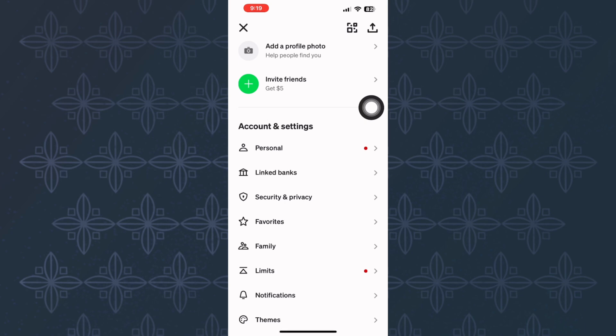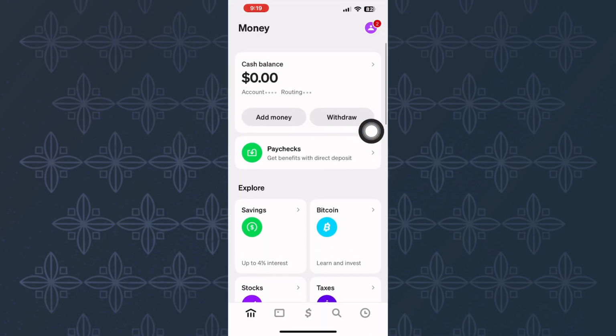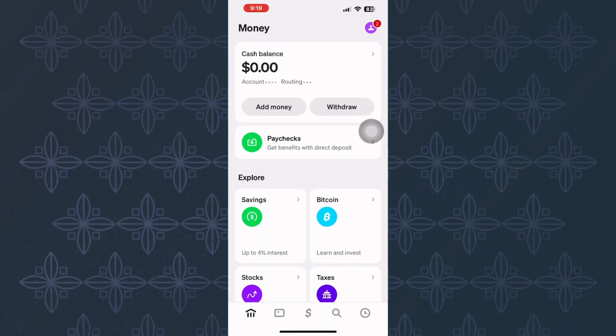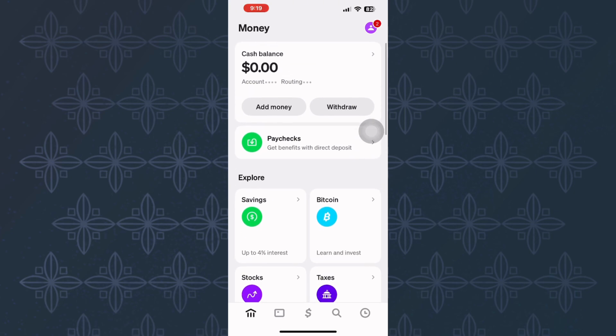Next, it is time to transfer the money. To do that, come back to the home page of the app. After that, tap on the bank icon at the bottom left corner of the screen. This will take you to the bank section of your Cash App account. Here, you can do everything related to money, such as transferring money. So, to transfer money from Dasher Direct, make sure you tap here, Add Money.